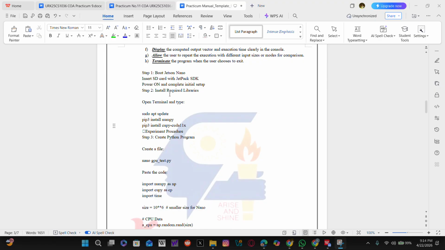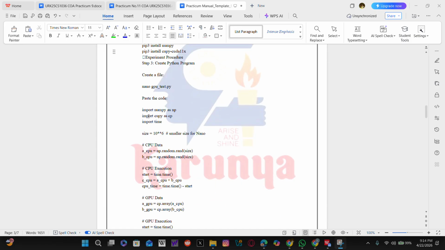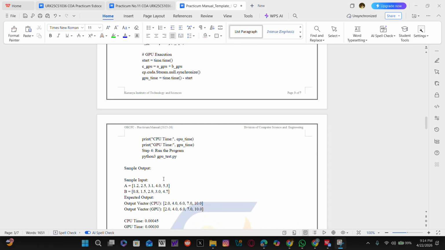The first step is to boot the Jetson Nano by inserting an SD card with Jetpack SDK, powering on, and completing the initial setup. These are the libraries to be installed: sudo apt update, pip3 install numpy, pip3 install cupy, and CUDA 11x. After that, we create a Python file, nano GPU text, and paste this code: CPU data A, CPU data B, CPU execution, GPU data, GPU execution.